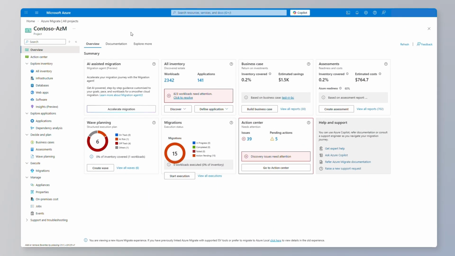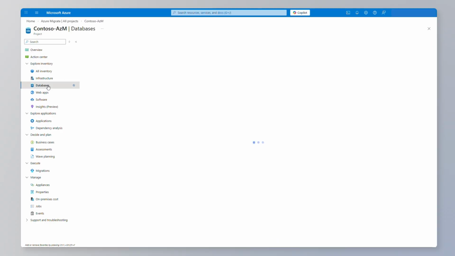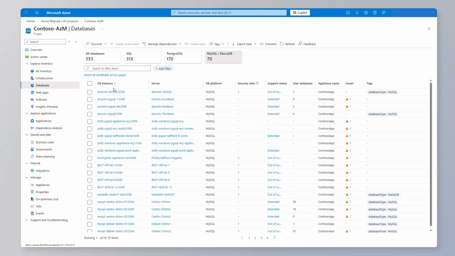On Azure Portal, search for Azure Migrate and navigate to your project. On the left-hand TOC under Explore Inventory, spot the Databases blade that contains the inventory of all your discovered databases. Select MySQL and MariaDB on top to filter out the list with all the MySQL or MariaDB databases instances.